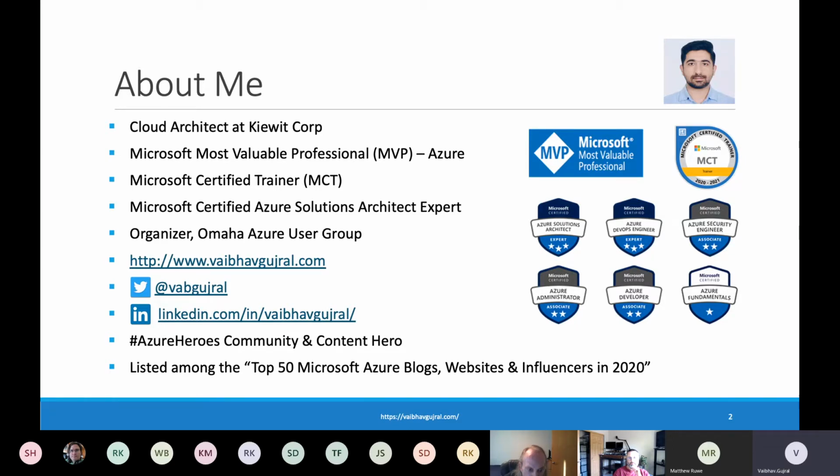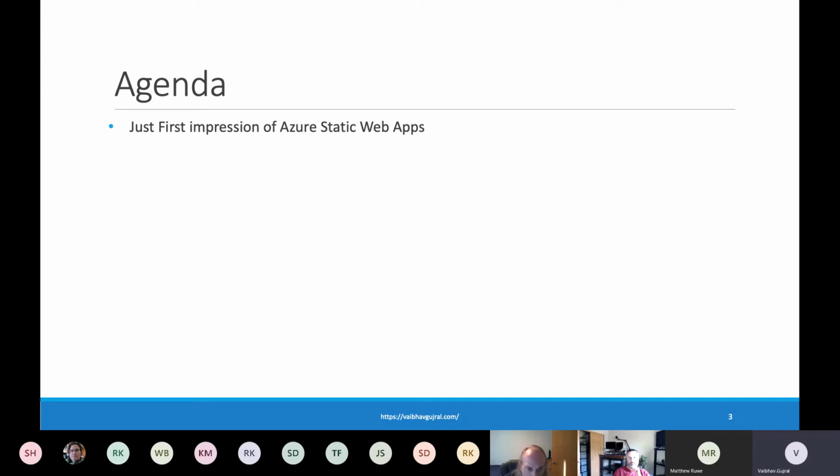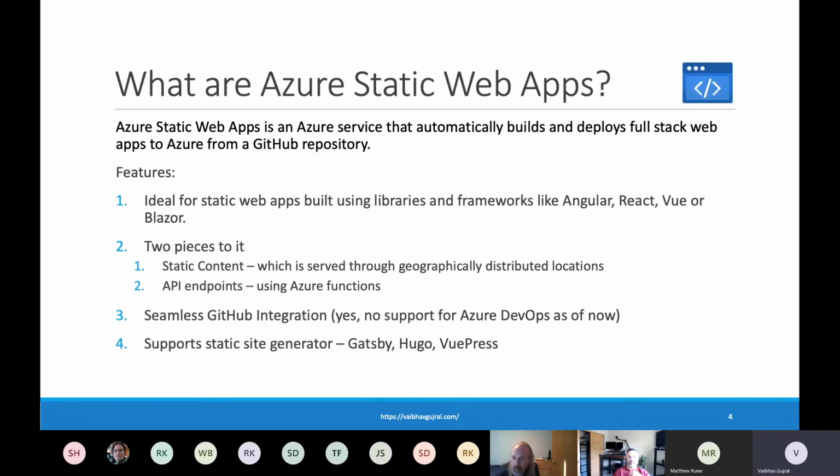With that, let's see what we are going to talk about today. Today we have a very short agenda as it's a 15 minute talk. Azure Static Web Apps is an Azure service which is currently in preview, and I have played around with it probably for an hour or so before this presentation. So in this presentation, I will just share my first thoughts and some of the things that I liked about static web apps. Let's start with it.